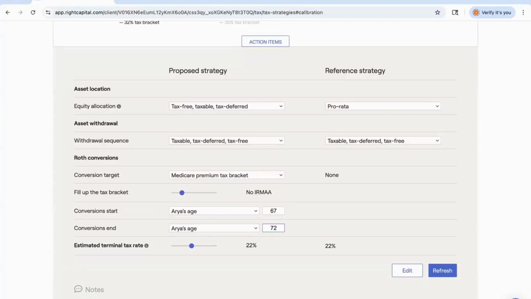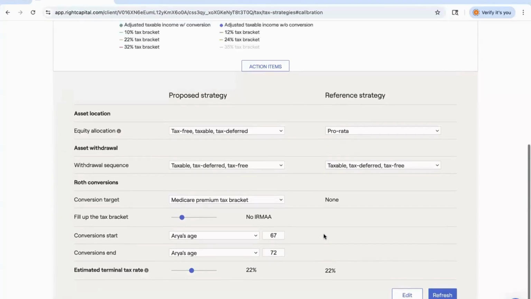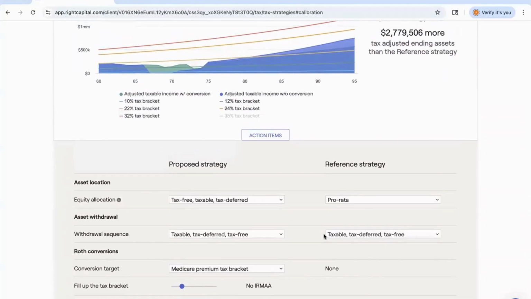Because if we don't indicate an end for the conversions, like we just did, the system's going to calculate Roth conversions whenever it's available and whenever it's applicable. So whenever we have the room in the tax bracket and the availability with the tax deferred assets to do the Roth conversions. So in this case, we're going to start to incorporate some of those other strategies.